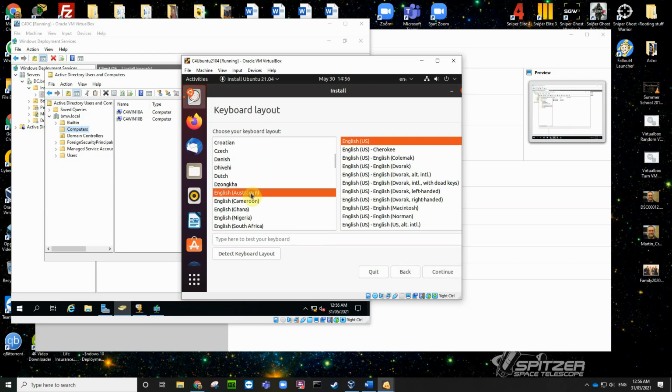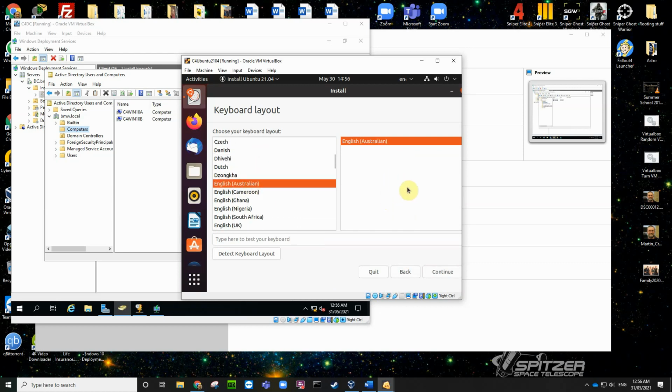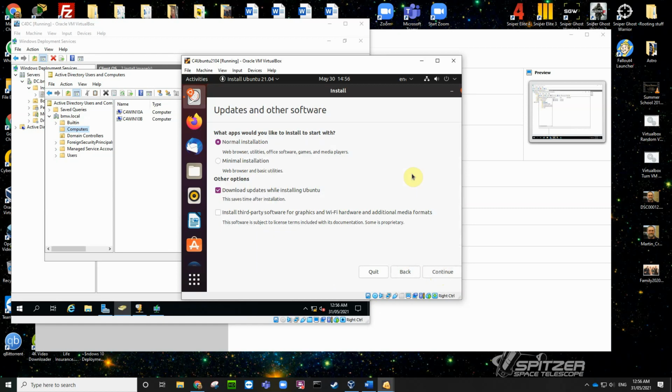We'd have English Australian. Continue. Normal. Download updates. The important thing that we need to do this is because we need it to install the network tools.